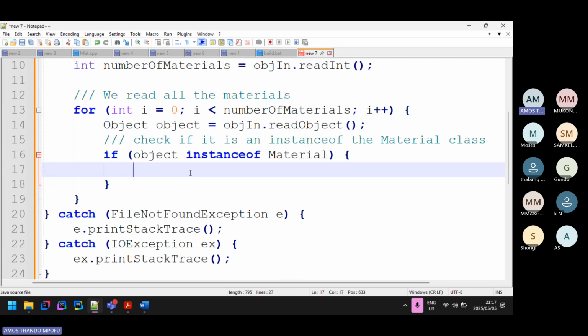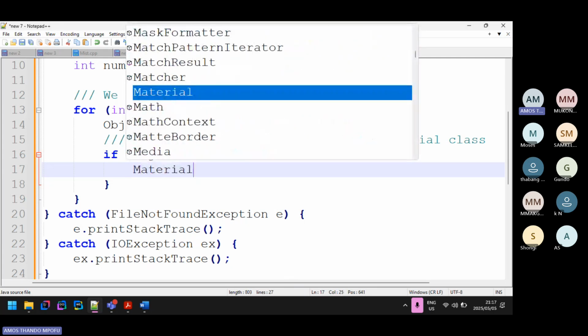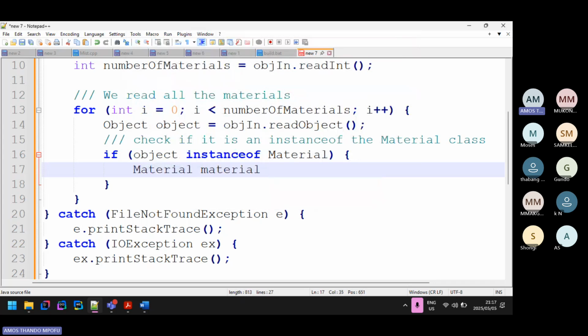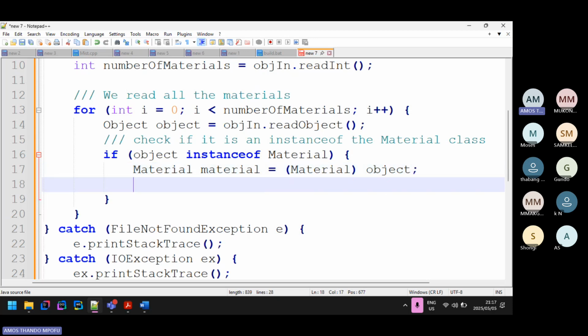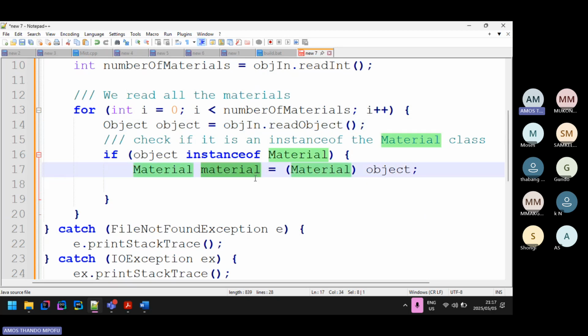So let's convert it to material. I'm going to call it material in small letters, equals to. We need to cast it, so round brackets, and we put the type we want to cast the object to inside round brackets. We want to cast it to be of type Material. What instance is that? It's the instance named object, which is this instance over here. Now we have the material stored inside this variable called material in small letters.